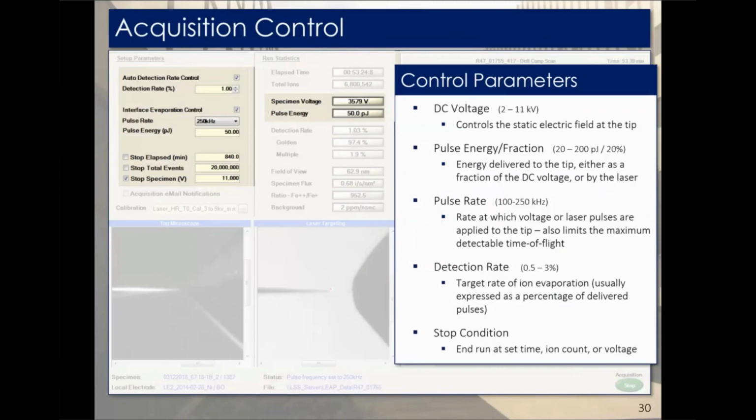However, one key thing that you have to consider is that the pulse rate will determine the maximum detectable time of flight. Since we need to detect the time of flight correlated between the pulse and the impact on our detector, if we make our pulse rate so high that we don't give enough time for an ionized atom to fly out and hit our detector before starting the next pulse, we won't be able to detect it and correlate that impact with anything.